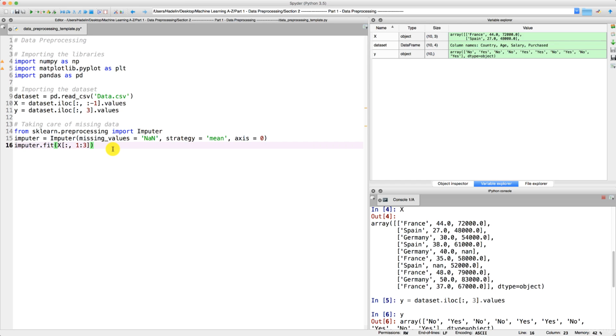So now what is this imputer.fit X 1:3? It's actually the same object imputer that was fit to the matrix X. So what we need to do is to add imputer equals imputer.fit X to make our imputer object fitted to the data X. So now by adding this imputer equals that, the imputer object is now fitted to the matrix X. Okay, and now we just need to do one last thing, which is to replace the missing data of the matrix X by the mean of the column.